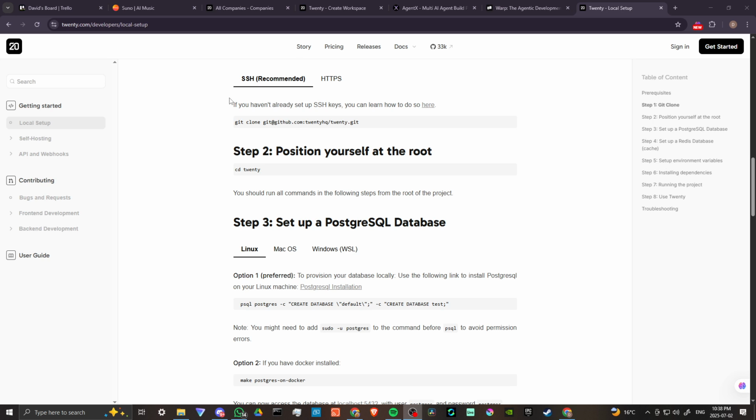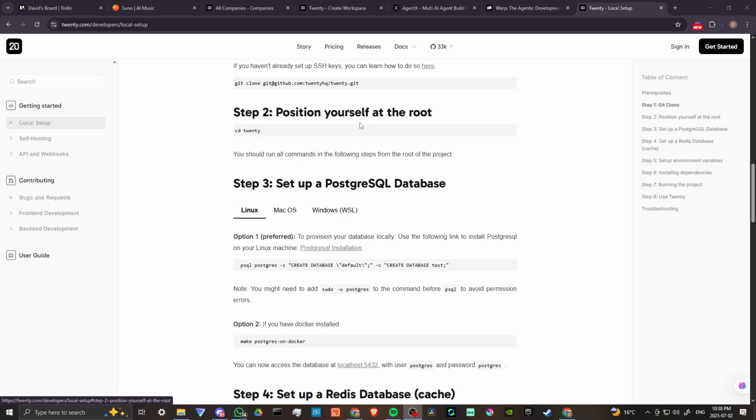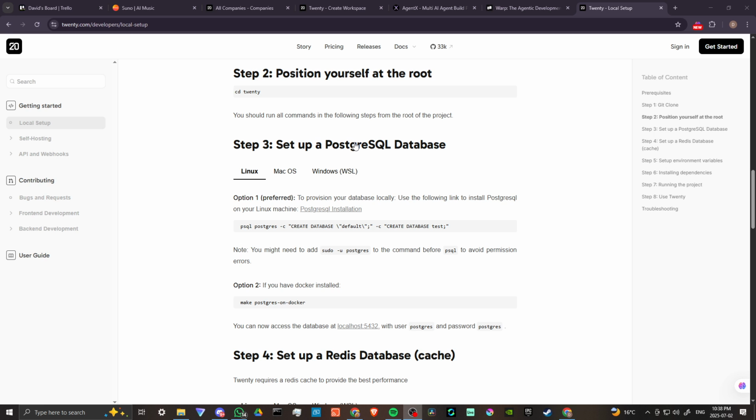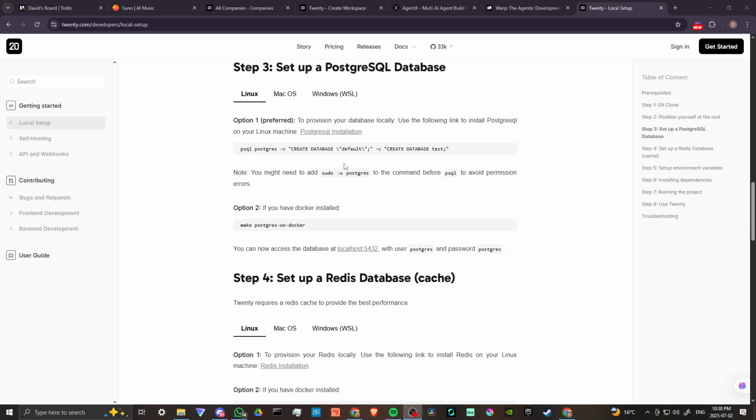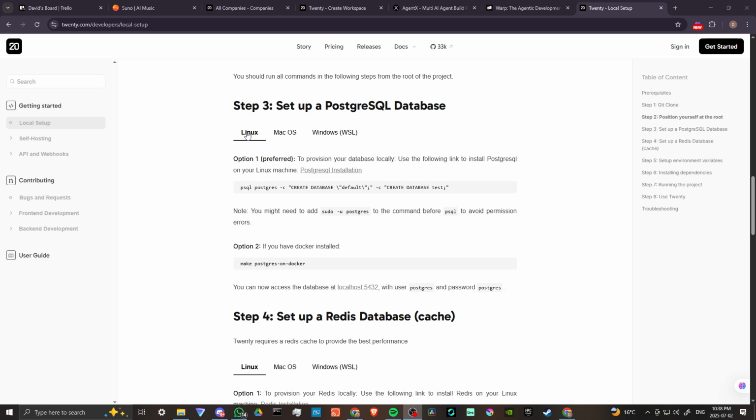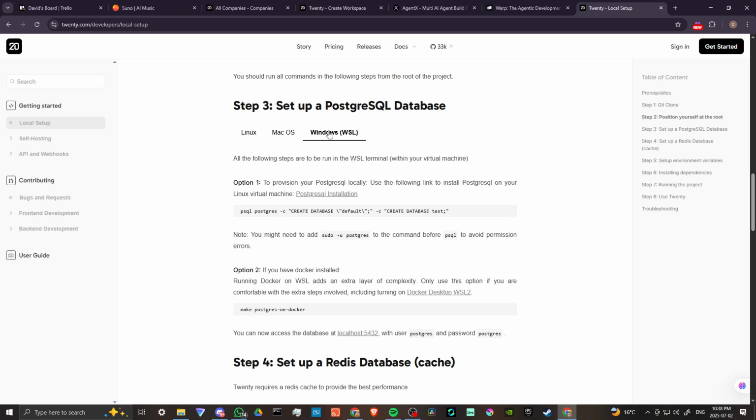I mean, if you want to just type it from what we're doing here, but it's probably best to just copy and paste it. Position yourself at the root, run all commands in the following steps from the root of the project, set up a PostgreSQL database. And here again, we have instructions for Linux, Mac, and Windows.